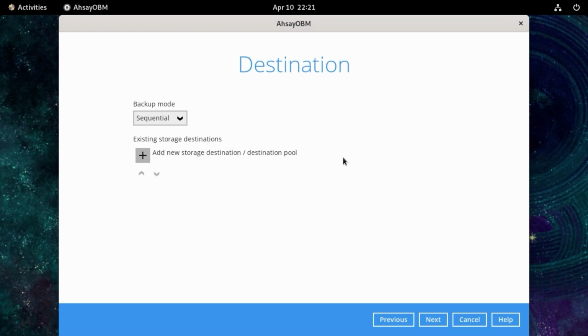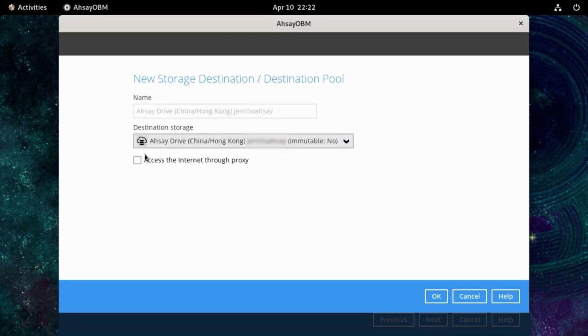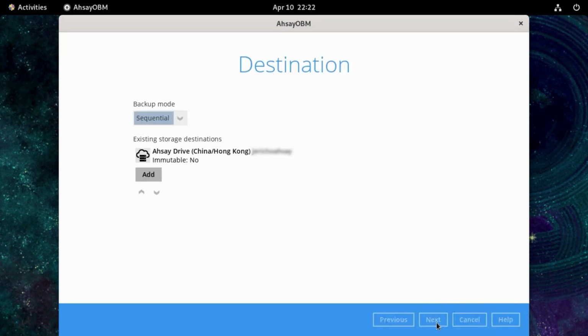However, if you have more than one storage destination, it is recommended to set the backup mode to concurrent. For example, if you want to back up your files to the Ahsay drive and a local drive. For our example, we will save our files to the Ahsay drive. Click on the plus icon and select Ahsay drive as the destination storage. Click OK, then click Next to proceed.